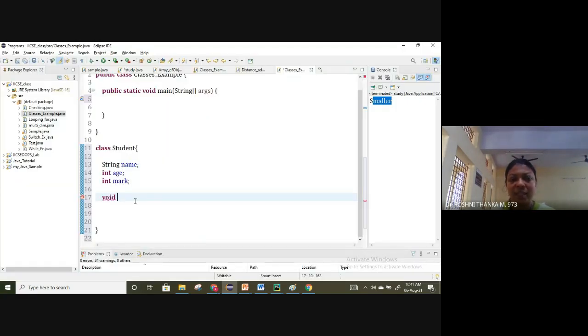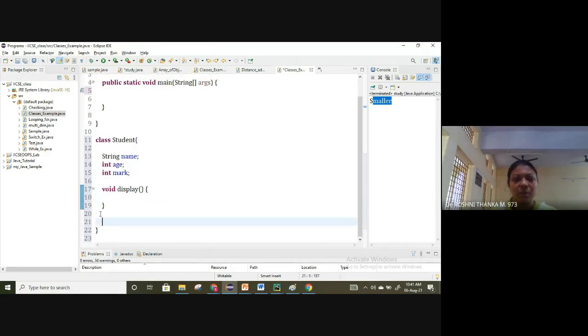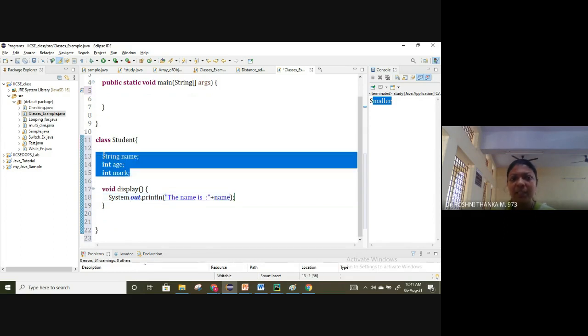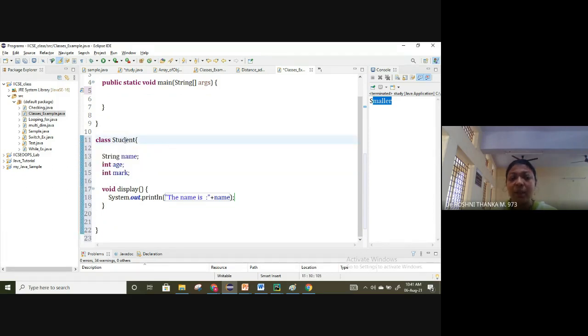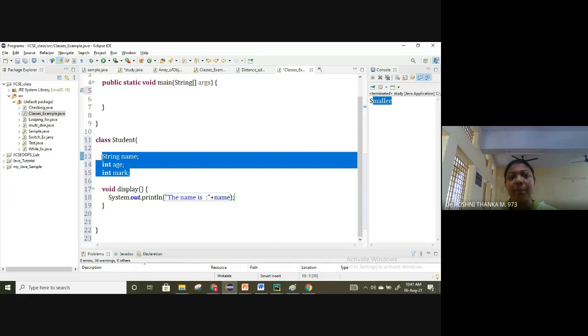First we have to say the return type, the name of the function, followed by the parameters. You can have parameters or you may not have parameters. Inside this display function, I am going to display all the details of my student. I'll say the name is, and after the quotes we put a plus and then the variable. Here these variables are not local variables. They are called instance variables because they are special to this class. You can also call them data members.